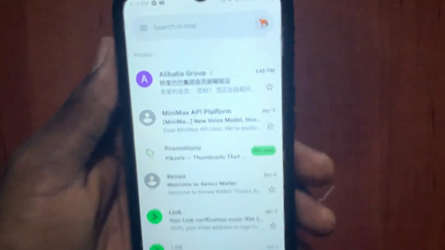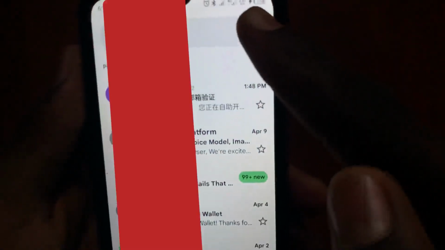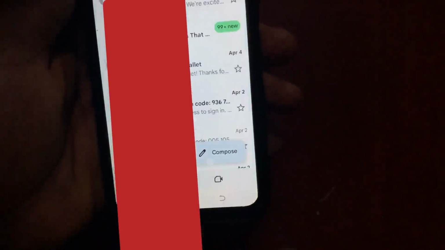After you open your Gmail app like this, you can tap on this profile at the top. After you tap on your profile, here you'll be able to see the list of the Gmail accounts that you have. Then scroll all the way down and tap on this manage account on this device.